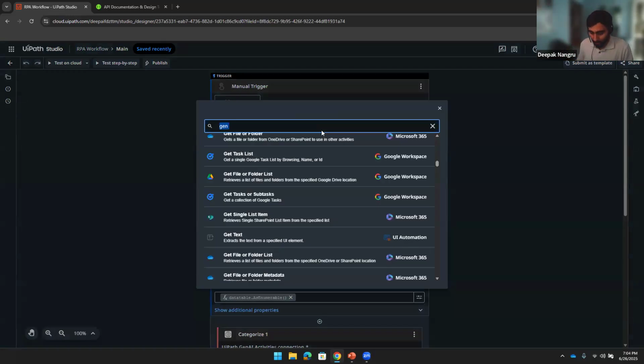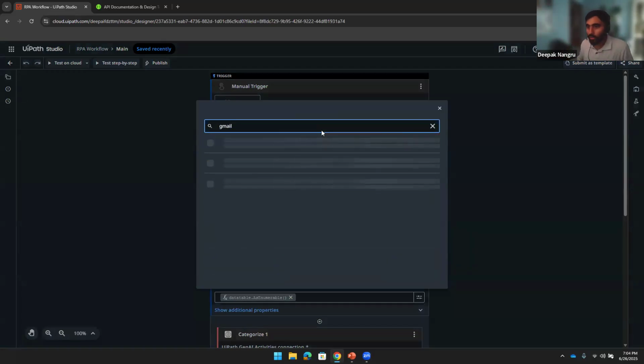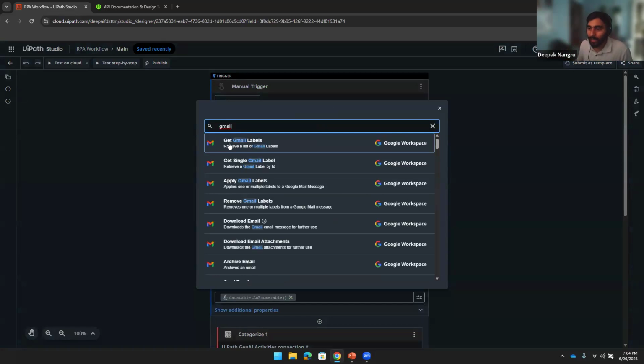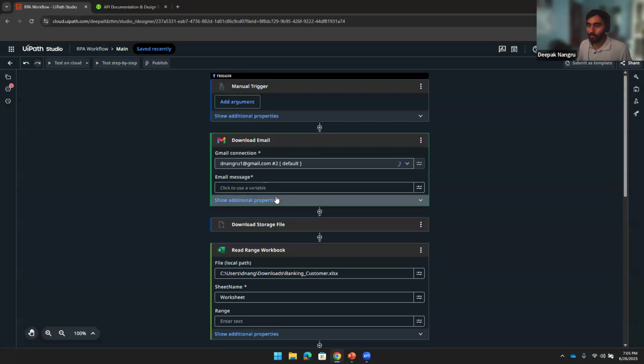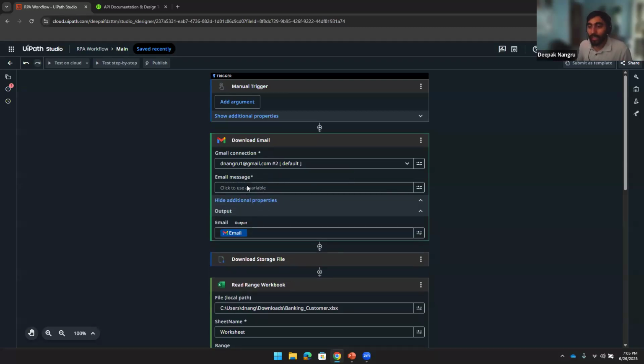Now let's see the Gmail activities. I will type Gmail here. All these Gmail activities: get Gmail label, get single Gmail label, apply Gmail label, remove, download emails. Let's try download emails for now. You'll notice that by default, it has selected my account, with which I have created a connection with my Gmail account. Now I have to pass a variable in which my email will be, then it can directly download that email and save it for you in an output. It is that easy.